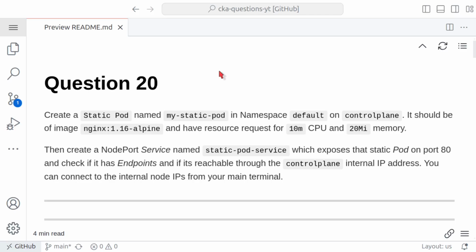Then create a NodePort service named static-pod-service which exposes that static pod on port 80, and check if it has endpoints and if it's reachable through the control plane internal IP address. You can connect to the internal node IPs from your main terminal. Let's start the question.